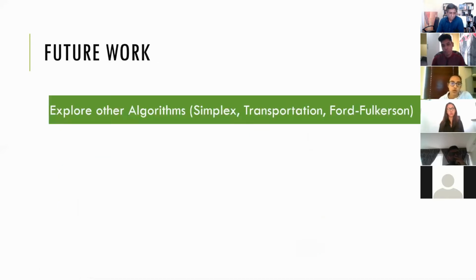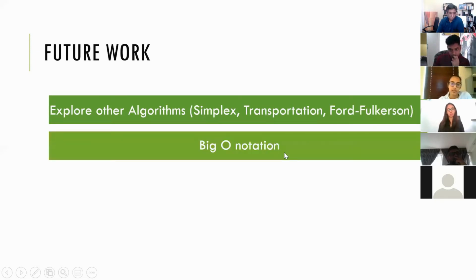So for future work, or work that I'm currently on, but for future seminar series, I'd like to explore some of the other algorithms and dive a little bit deeper into that. So the simplex and the transportation problem, which follows quite nicely from the stable marriage one, and then the Ford-Fulkerson one. The big O notation, which has become quite handy in understanding as well. So that I think will be a good seminar series.